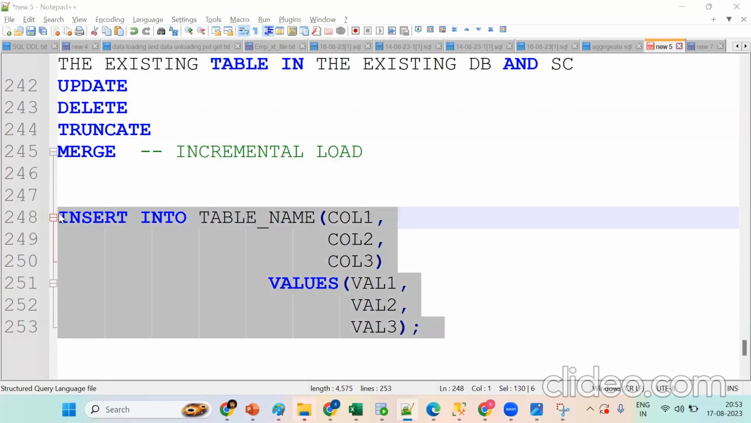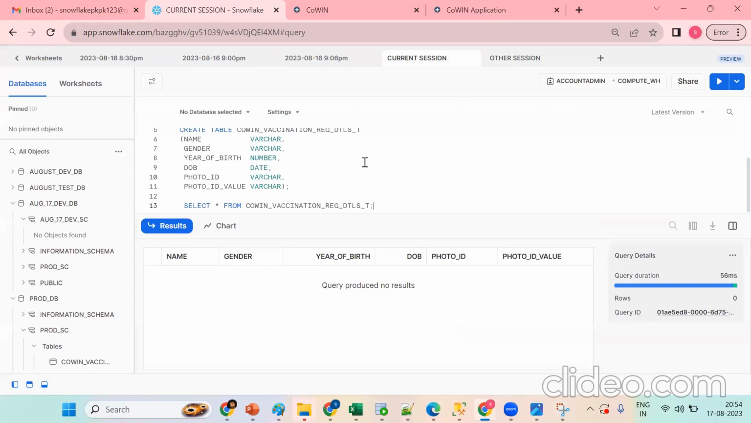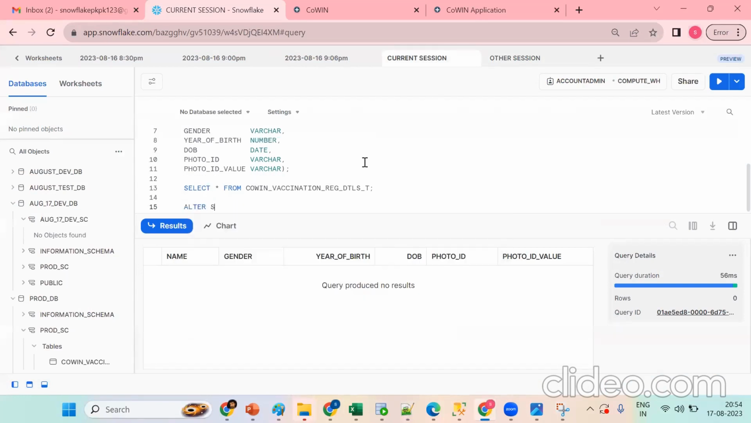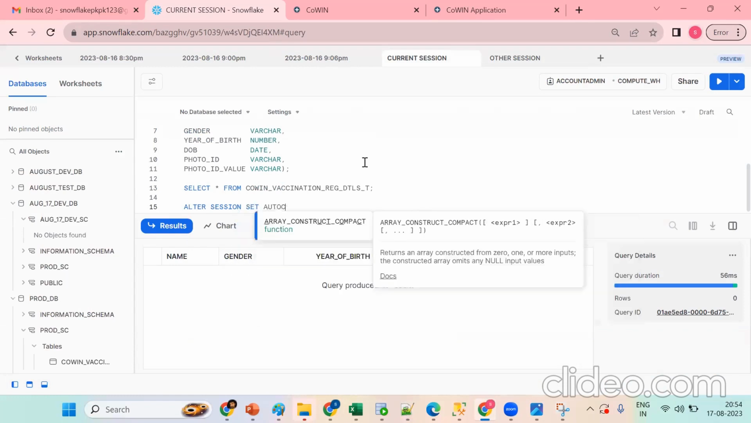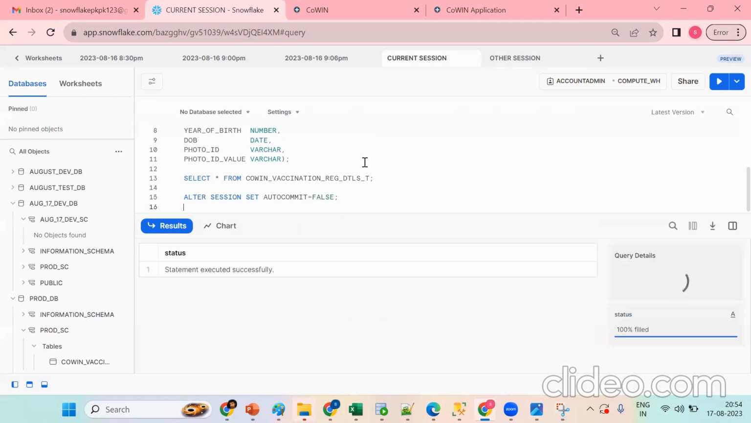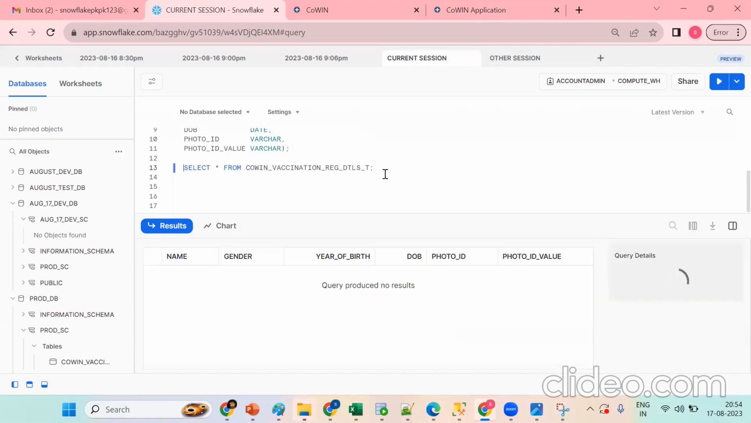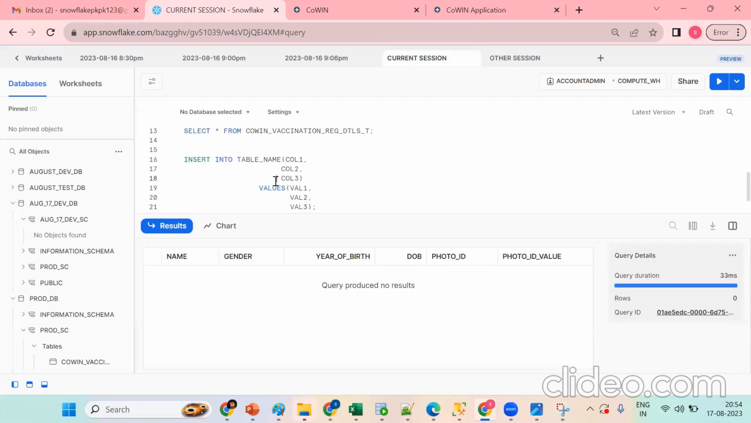Now what happened? Take the same thing. Now we are in the current session. Before that, one second. I'm trying to exit one statement. We'll see this one later. I'll explain this later. Now remove this. Now how many records? There are no records.